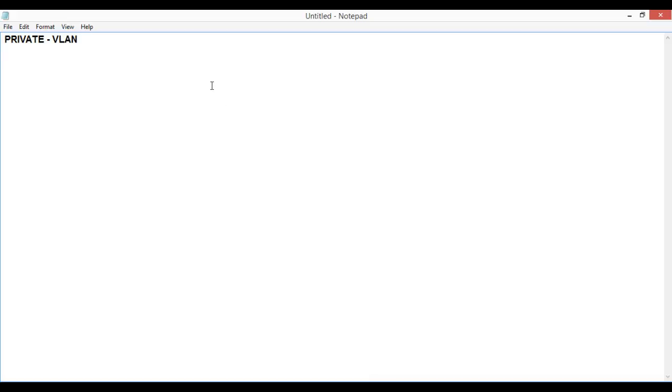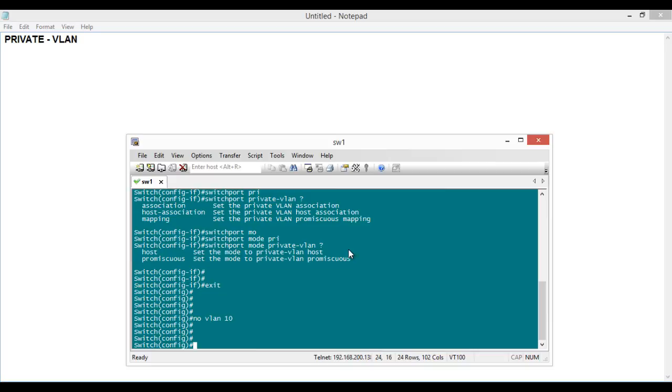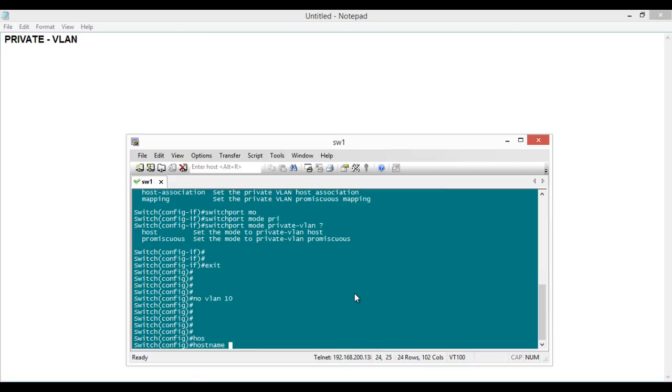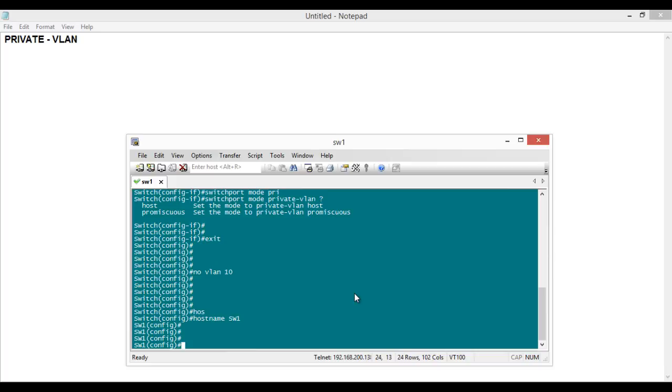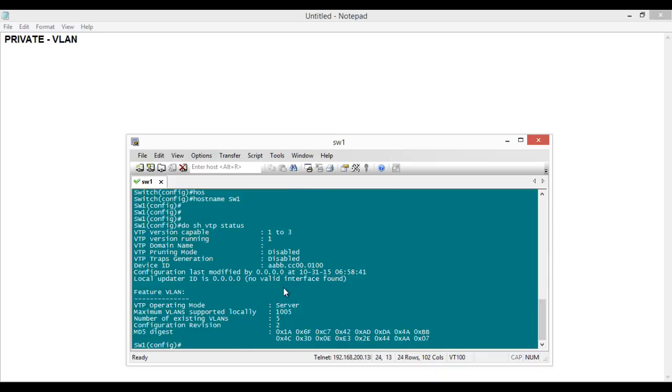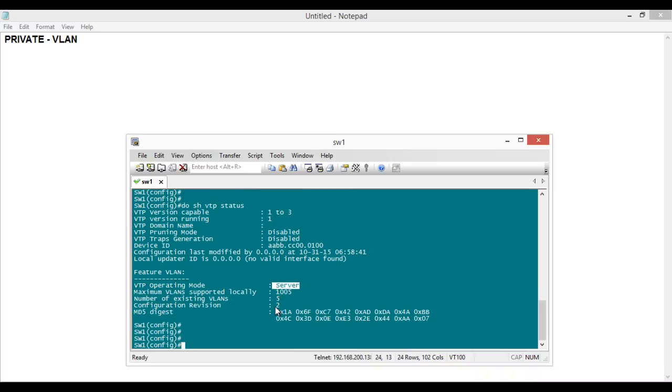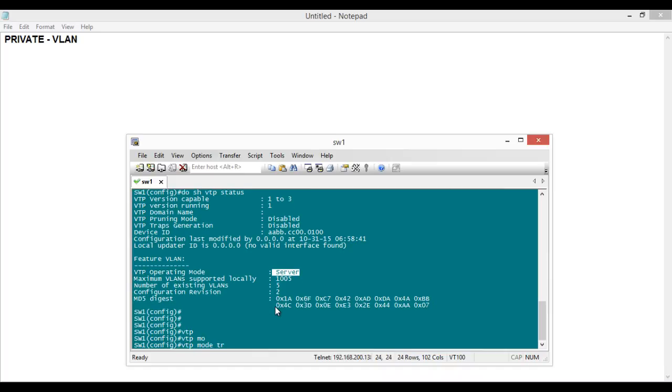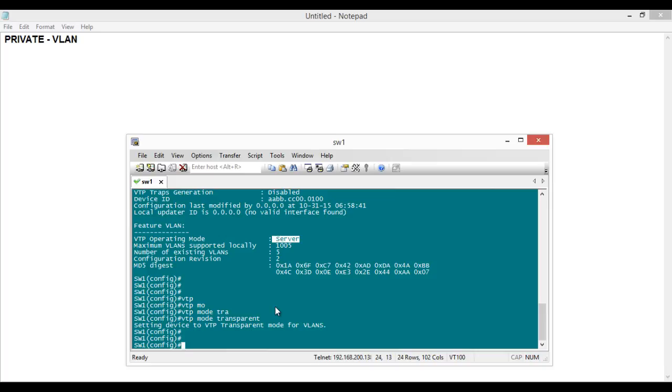So let's see how to configure Private-VLANs. Okay? So we have a switch here. I'm going to name it switch 1. Okay, what do you do to configure Private-VLANs? First condition to make a Private-VLAN, you have to be in the VTP mode transparent. I'm going to show you show VTP. That is okay. Now, what is my mode? Server. You understand? To have Private-VLANs, I have to make it VTP mode transparent. So how do I go about doing it? VTP mode transparent. That's the first condition you need to do.